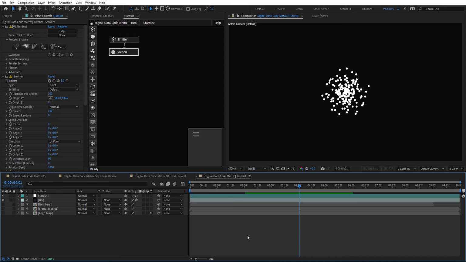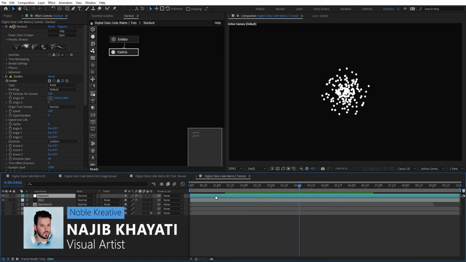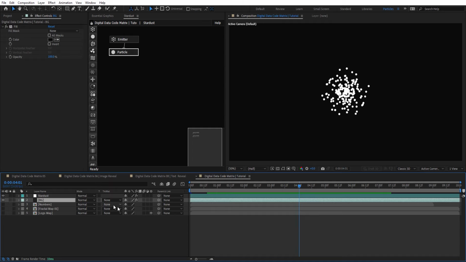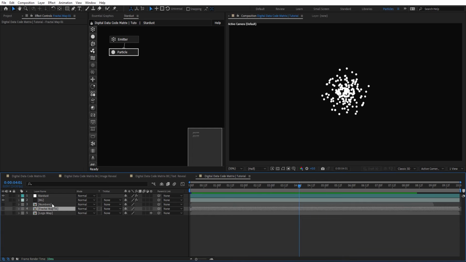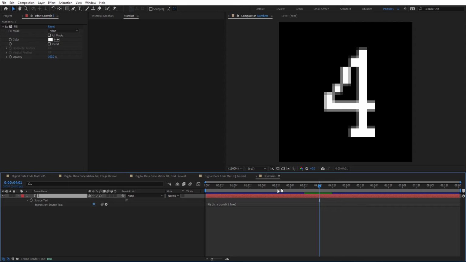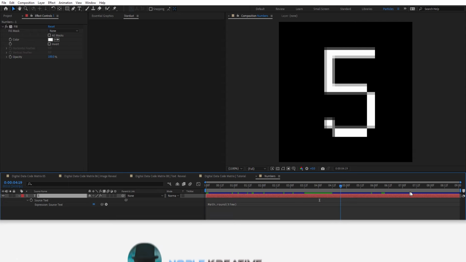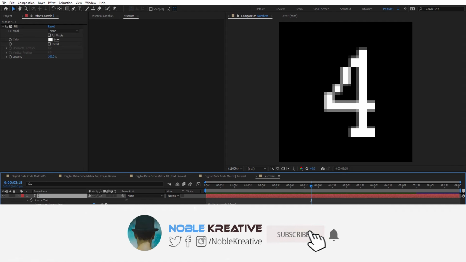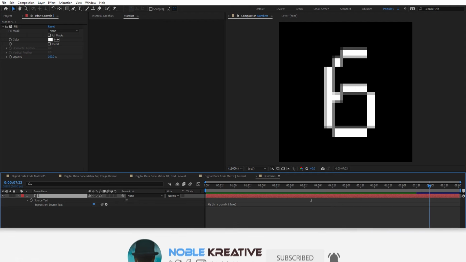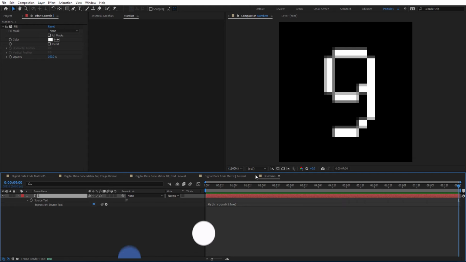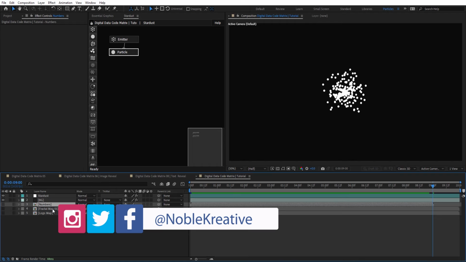After creating a composition, as you see here on my comp, I have Stardust applied to this layer in the background, and a few comps here. The first one is just a text layer with numbers, to use as textures, using these expressions to create them from 0 to 9. So we can create any characters you want to use as textures.